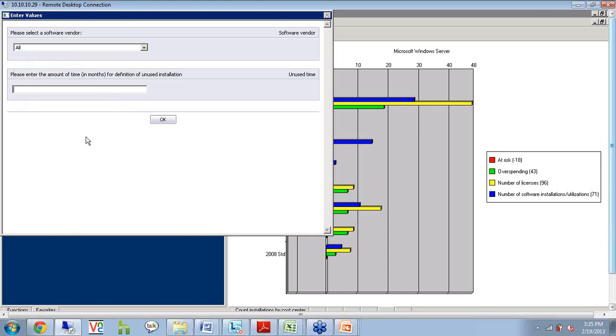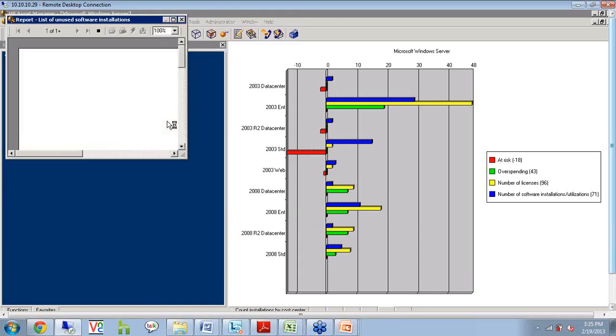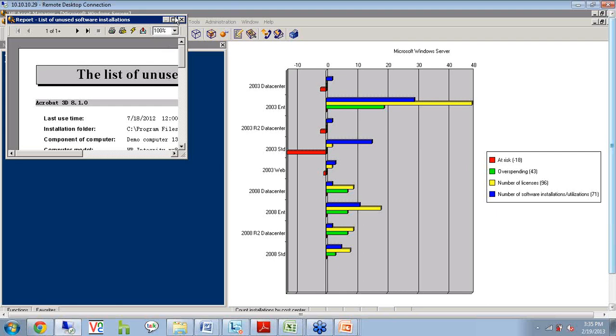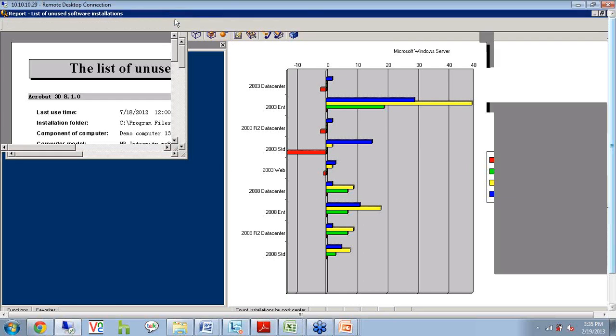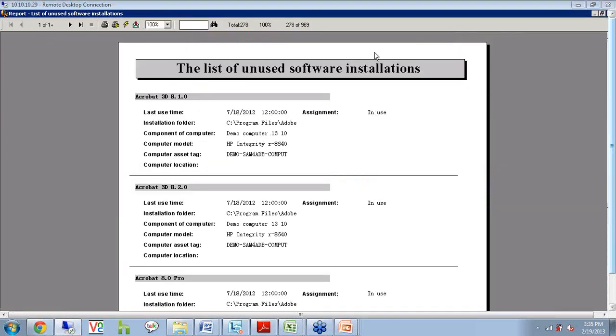Next, we have to enter in the time that we want to see when the software has not been used. By being used, whether it hasn't been run or opened or utilized on a specific machine. So for this example, we'll type in 6 to show us all the software titles that have not been used in the last 6 months. So here's the list of software titles that have not been used in the last 6 months.